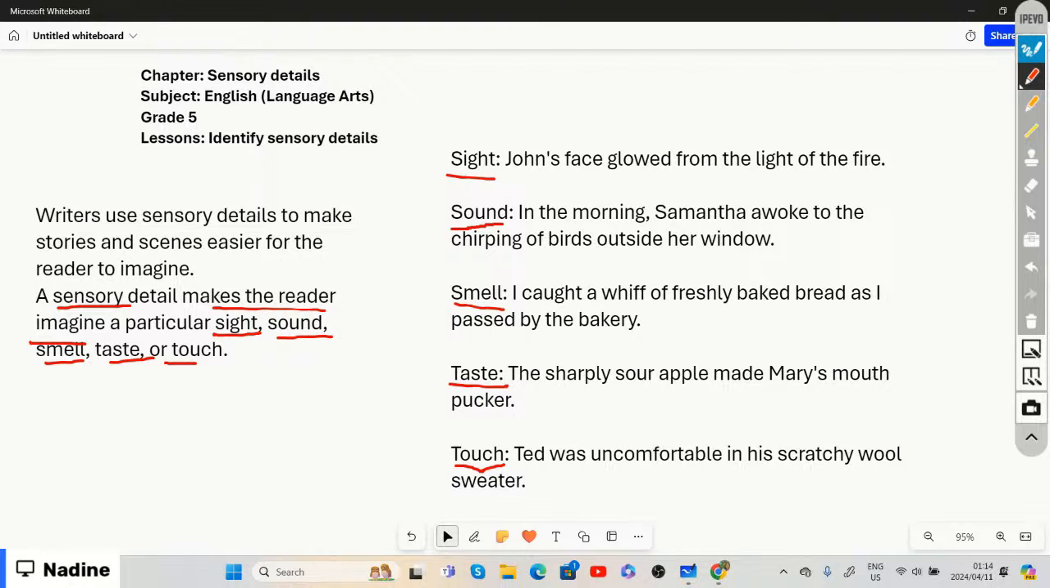All right. And we say when it comes to our sensory details, we listen to our five senses. When it comes to sensory details, it's to do with our senses. And it makes the reader imagine a particular sight, sound, smell, taste, or even a touch.